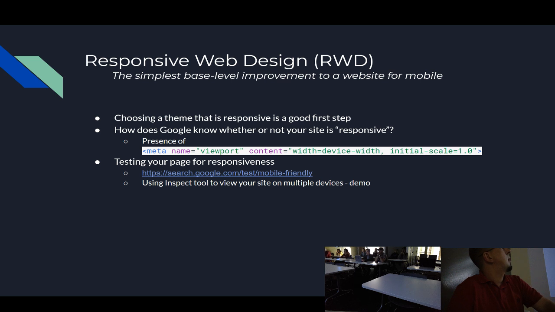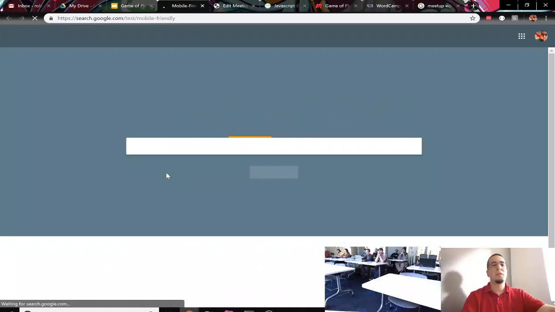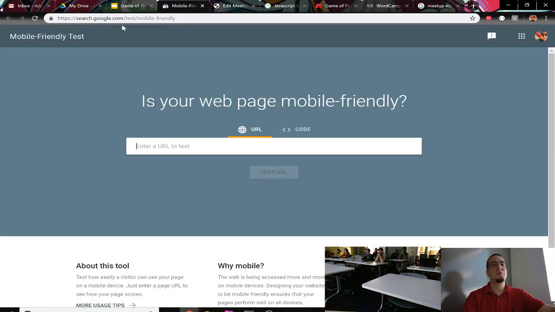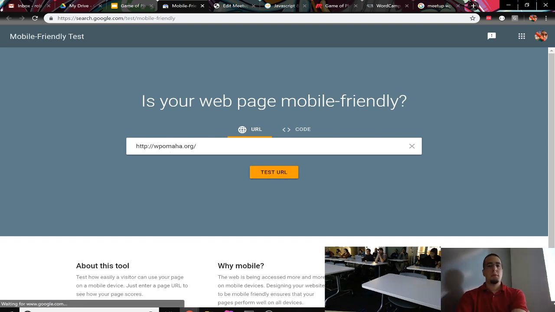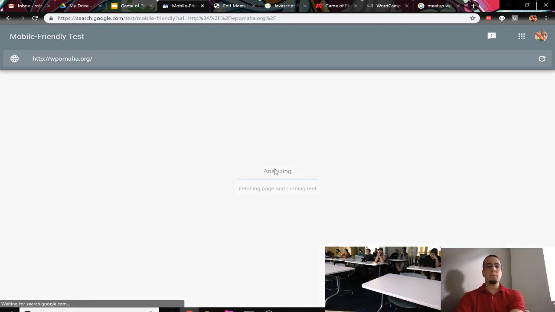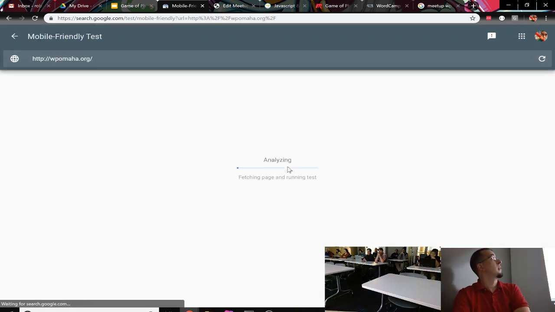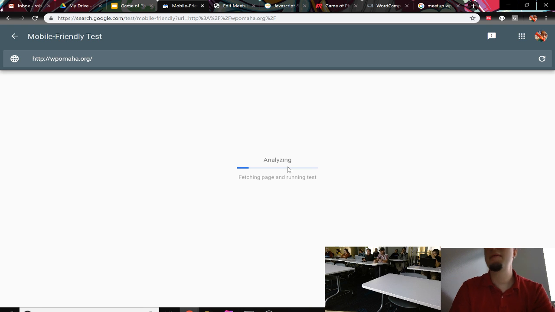Cool. So, testing your page for responsiveness. Another way to see if your site is responsive is you can go to this URL right here, search.google.com/test/mobile-friendly, and type in the URL of your website. And it will test it and tell us. I have not done this yet, by the way, even when I was making this slideshow. I just totally skipped that step. I was like, sure it is.